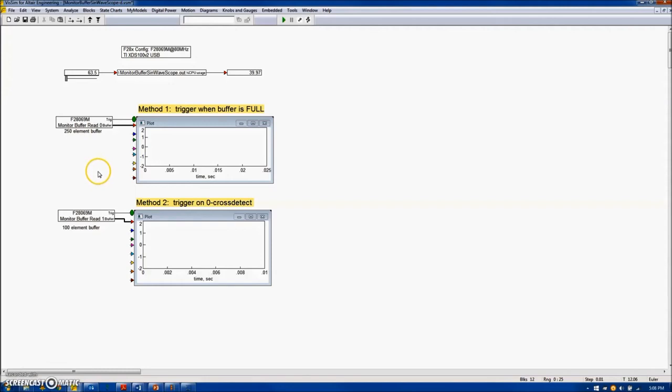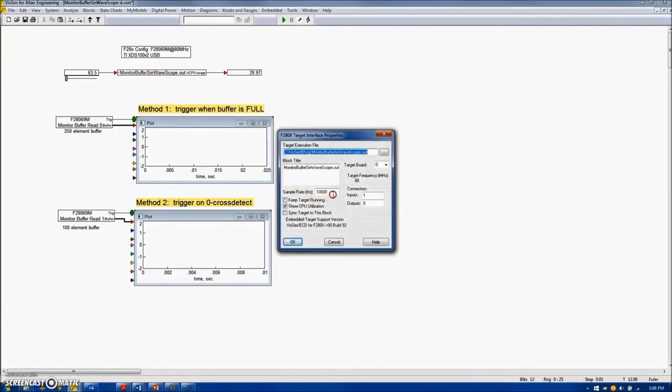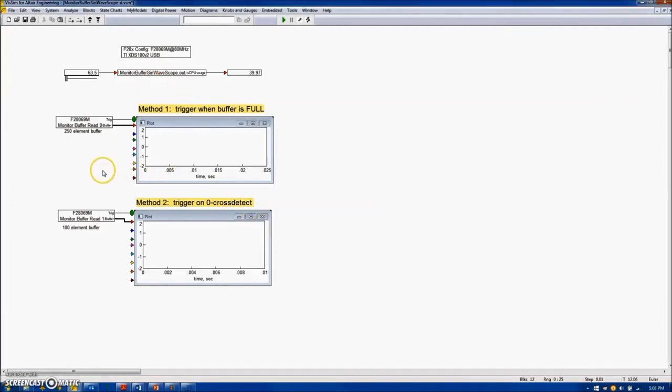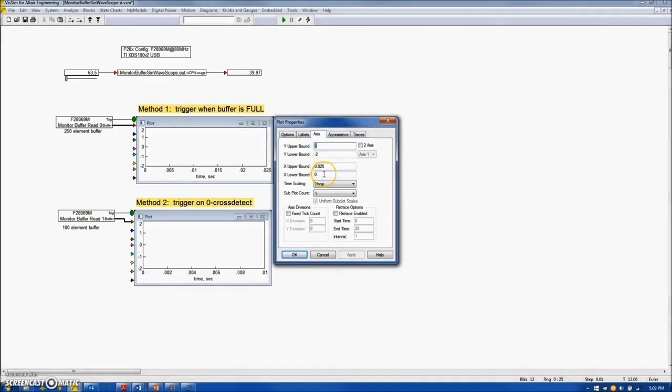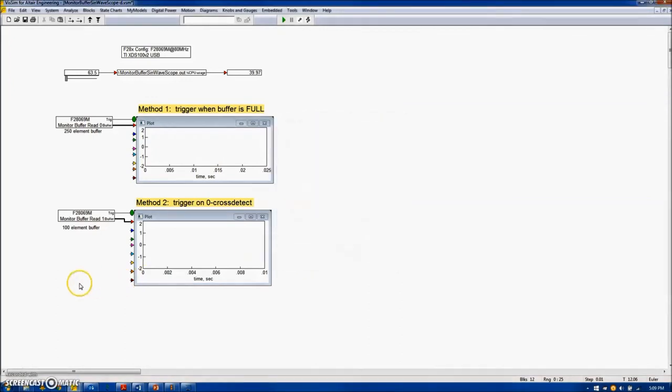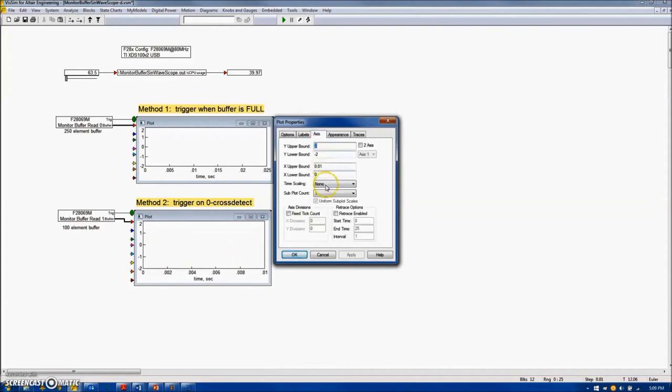Now we'll set the range of the plot box according to the number of elements in the buffers. In the top buffer, ID 0, I'm recording 250 elements, and I'm running this at a 10 kilohertz rate, which is 0.1 milliseconds, which means that I'll have a time range spanning from 0 to 0.025 seconds, which I've set in the plot on the X upper and lower bounds. In the second monitor buffer, I'm recording 100 elements, again at 0.1 milliseconds, meaning the range will go from 0 to 0.01, which is set in a similar way.